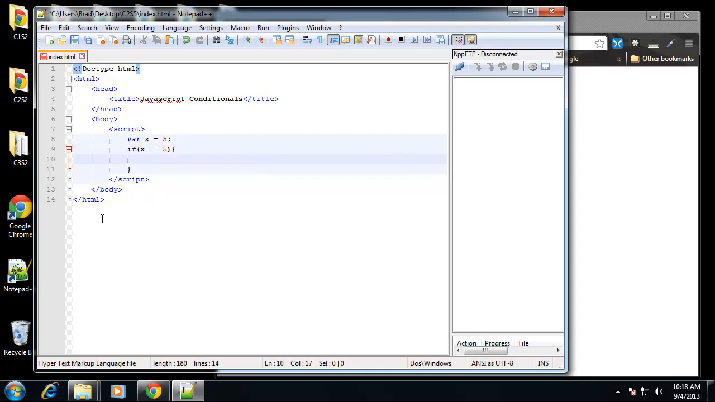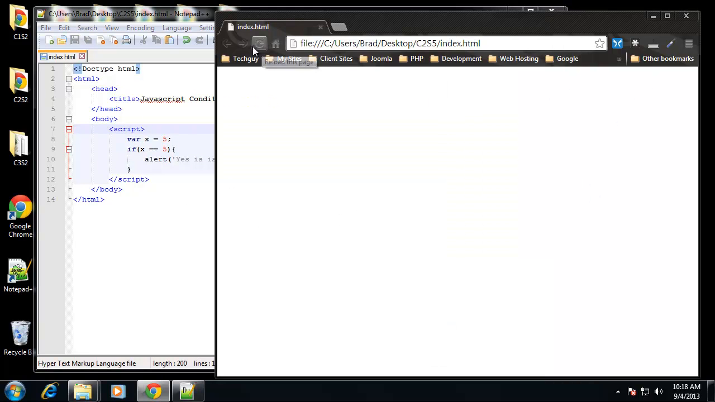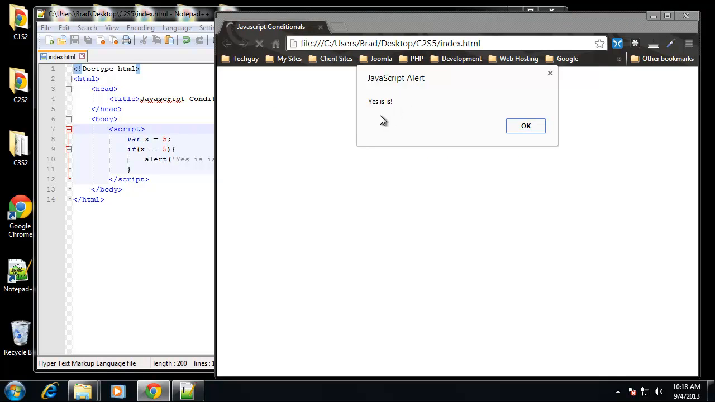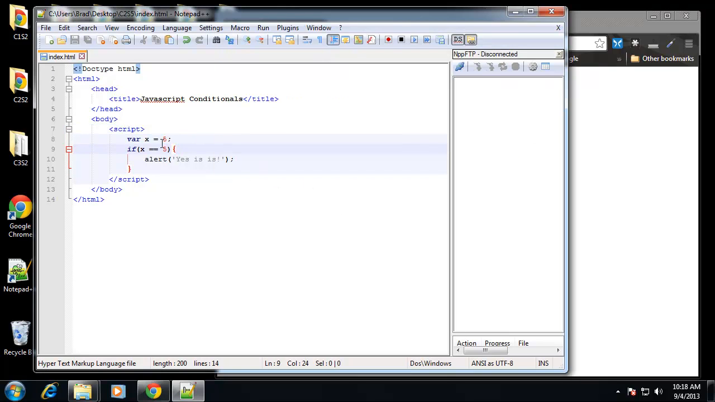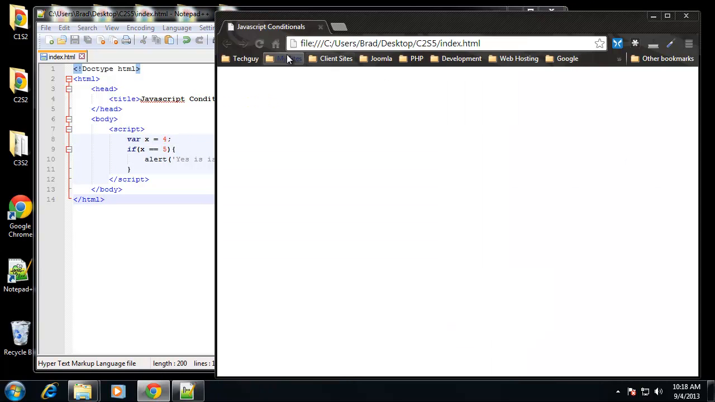So let's say if x is equal to 5, what we want to do here, let's just alert, we'll alert, yes it is. Okay, so if we save this and reload this, we get an alert that says yes it is. So let's change the value of x. Let's change it to 4 and save. If we reload, it doesn't do anything.